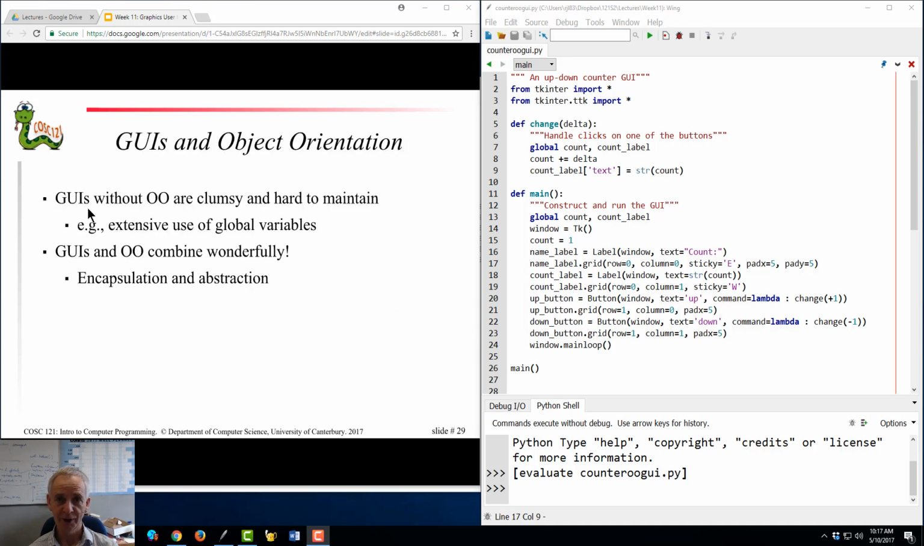I'm going to claim, and you mightn't have noticed it yet, that if you don't have OO, you get into a nasty mess very quickly. We've got our globals here, count, label. We might have other event handlers. All the event handlers will need their globals. There'll be a great big list of globals here. It gets messy very quickly, and OOP is the solution.